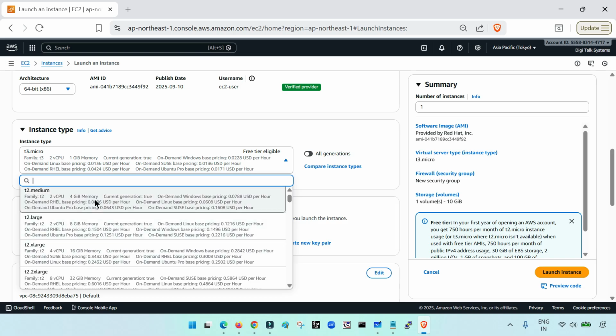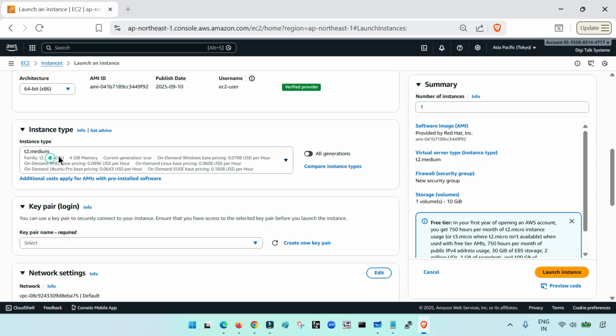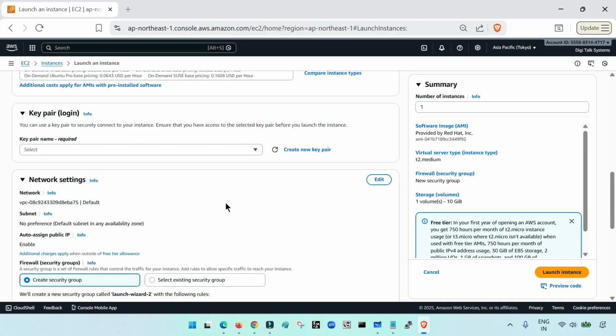So I am going with the T2.medium. I will get two virtual CPUs along with 4 GB of RAM. I want 4 GB of RAM minimum. And you can see the charges on the right hand side. Here you can see the charges on an hourly basis that you have to pay when your machine is up and running, which is very less.